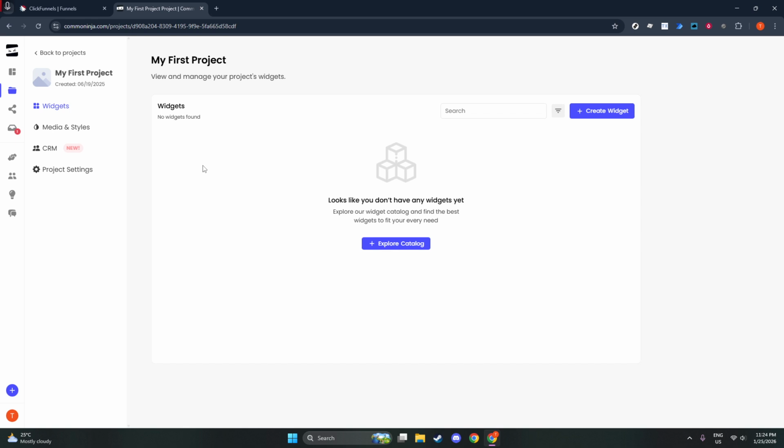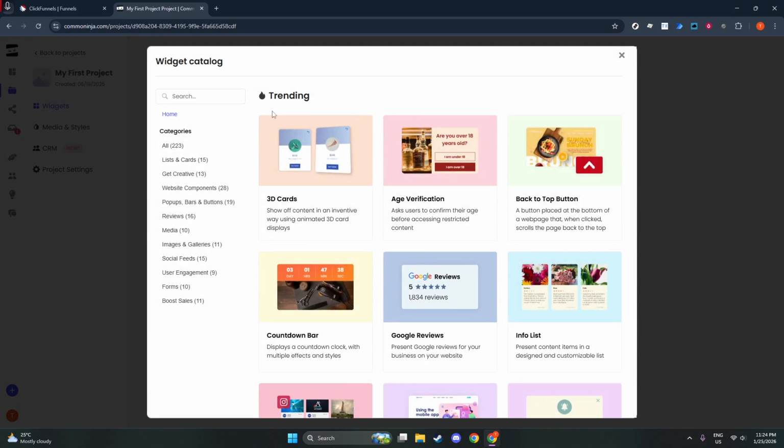First, head to the Image Slider widget in the Common Ninja catalog. This is where you'll build the slider itself. Upload the images you want to feature, ideally using consistent dimensions so everything aligns cleanly. If possible, use optimized files to keep your page fast. Smaller file sizes load quicker and improve the browsing experience.